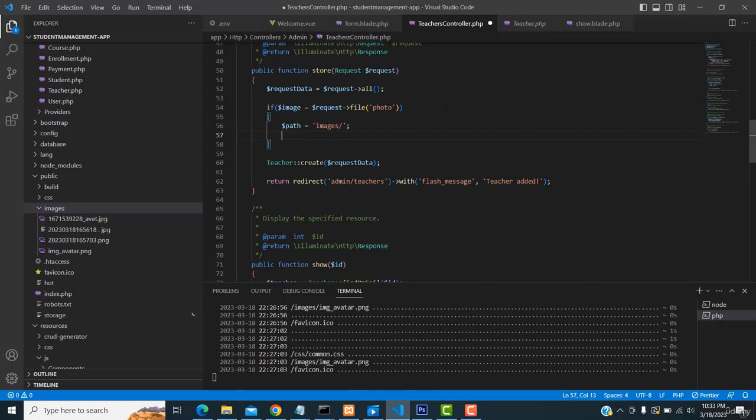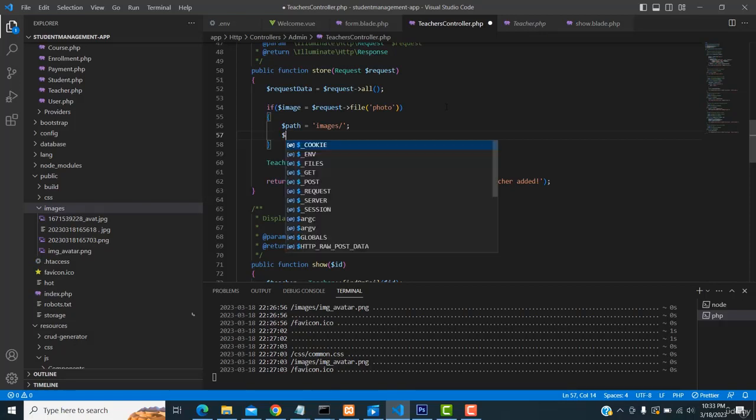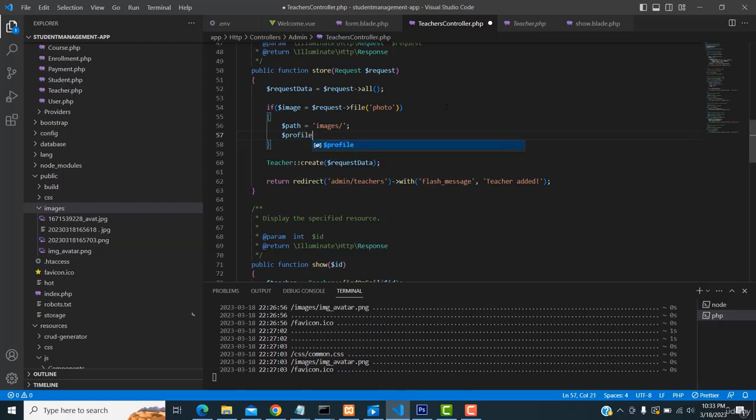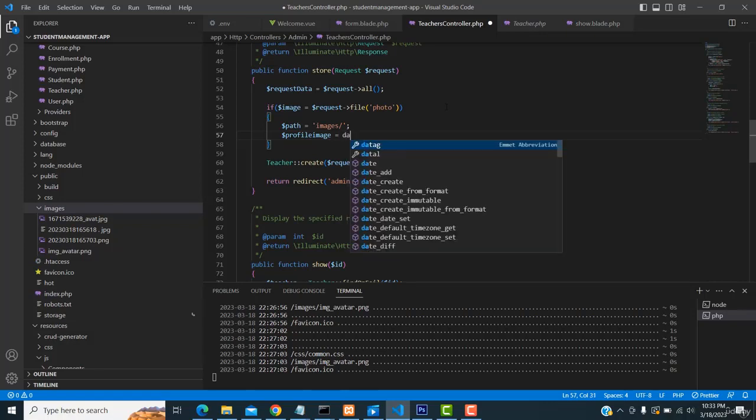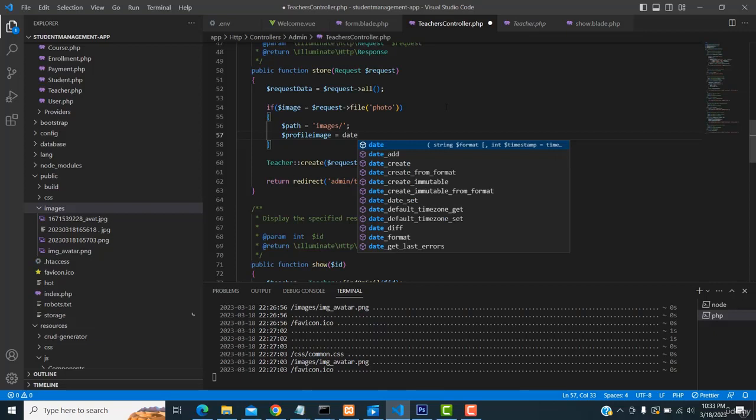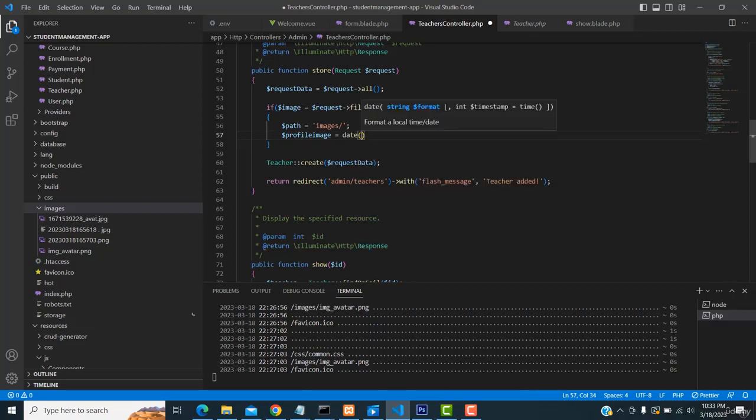After that, we have to create another variable, the profile variable. I have created it as the profile variable. So we have profile image equal. You have to implement the date and time. First you have to implement the date, so you have to write the year, month, date. After that you have to write the time. This is how you have to implement the date and time.